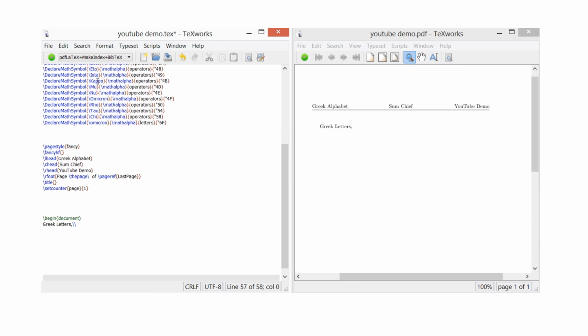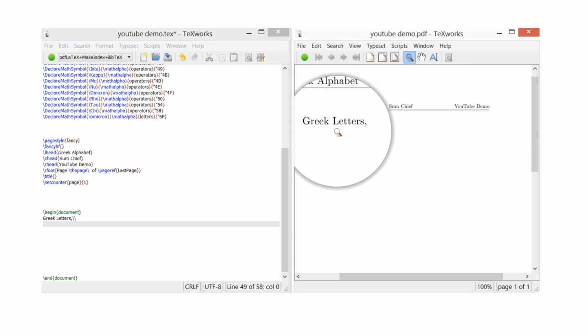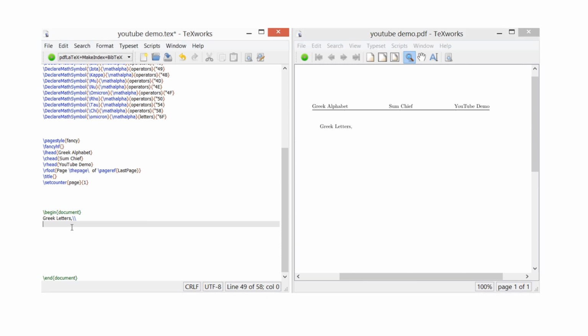So now I'm into the begin document and end document. In this bit here is where I type everything in to produce the document. So all I've done so far for you to see is Greek letters, just to make a little start here.